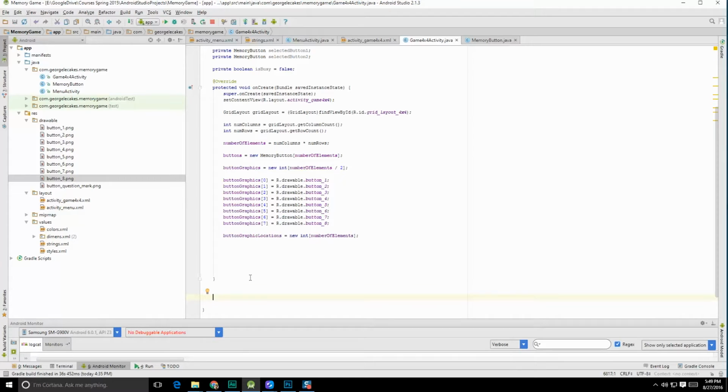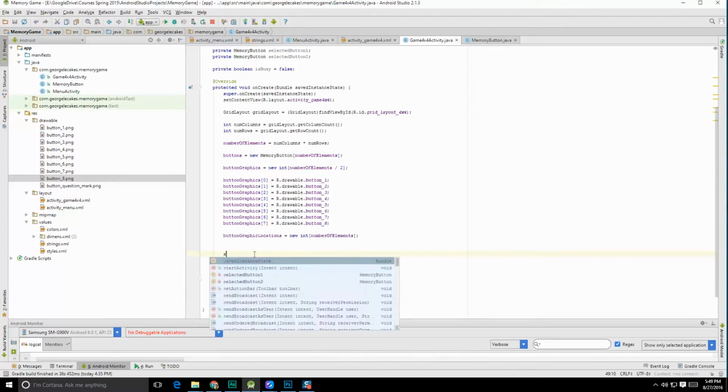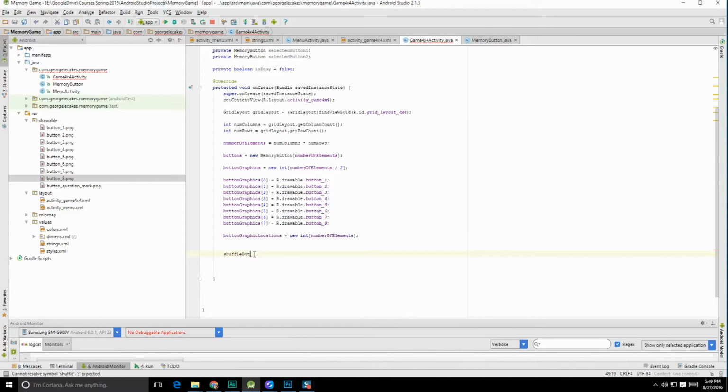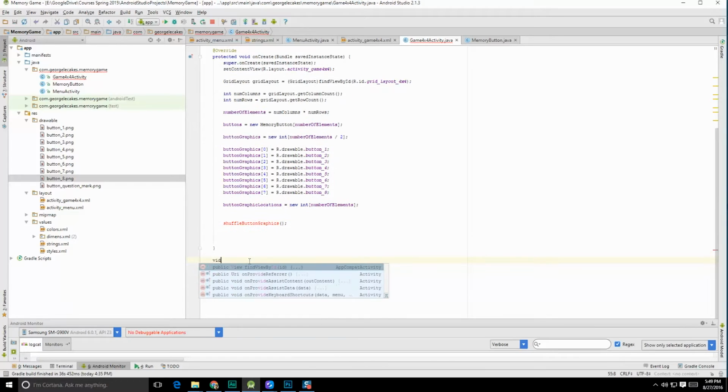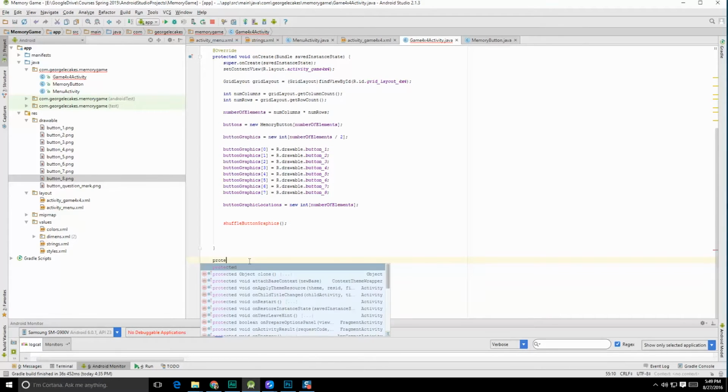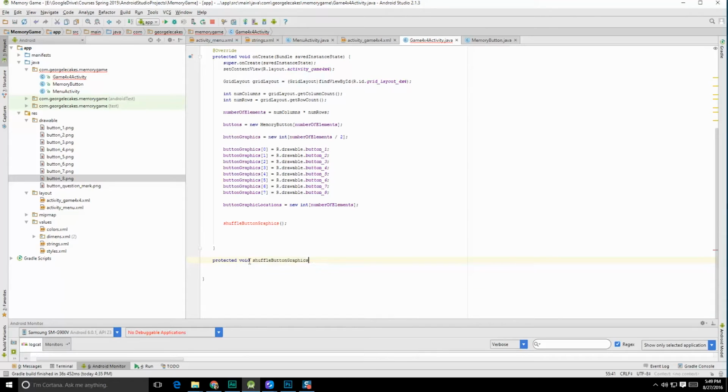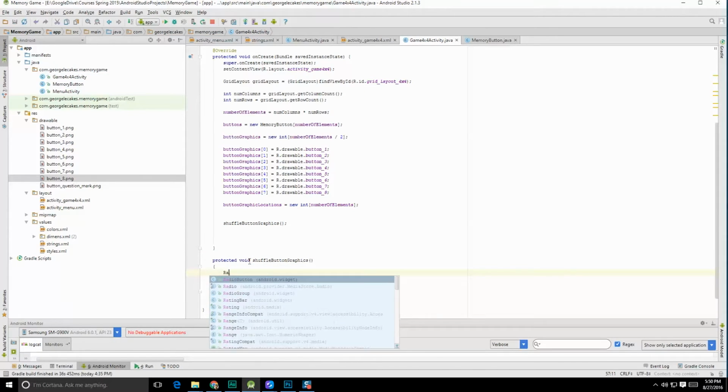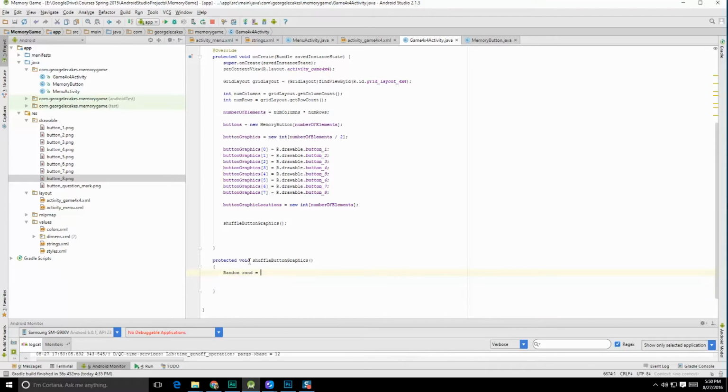This function is going to be called shuffle button graphics. So let's create that here. Protected void shuffleButtonGraphics. We're going to first need to be able to randomly place things. So let's do a random. Rand is going to be equal to a new random. There we are. Include that if it hasn't already been.